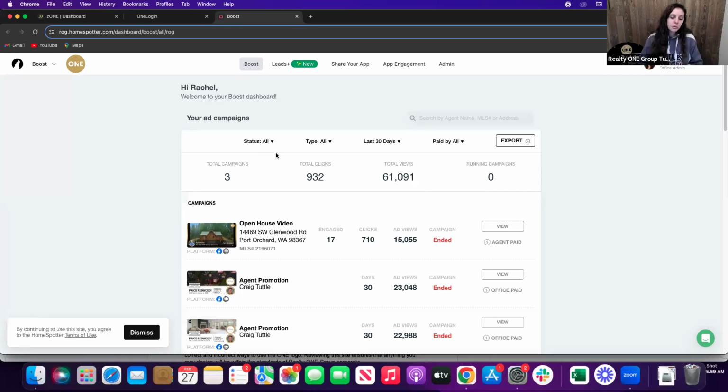The one thing I like about doing it through Boost by HomeSpotter versus boosting on Facebook is if you boost on Facebook and you click, I want this to go to 3,000 people, those 3,000 clicks that you get on your advertisement might be people from Florida or Texas. With Boost by HomeSpotter, you actually get to put in a zip code, and it will boost to 3,000 people in that zip code. So it's going to be a much more localized advertisement. That's more beneficial for us agents that are working in Western Washington, being able to boost around the area.